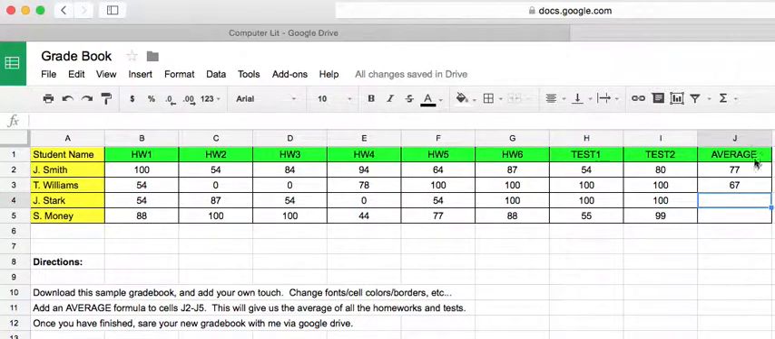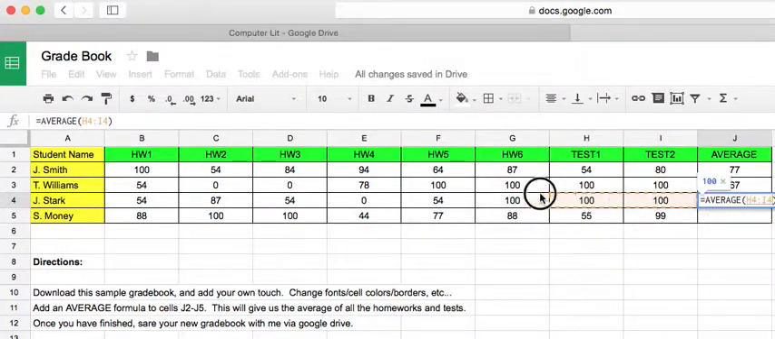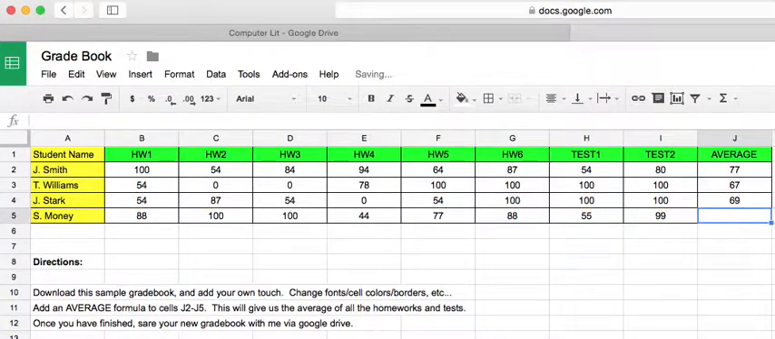It's way easier just to click the cell, choose your function here, and go to average. Again, we have all these different functions that we can use. We're just using average here. Choose average, click and drag the cells that I'm talking about, hit enter, and again, I can autofill this one by just clicking and dragging down.